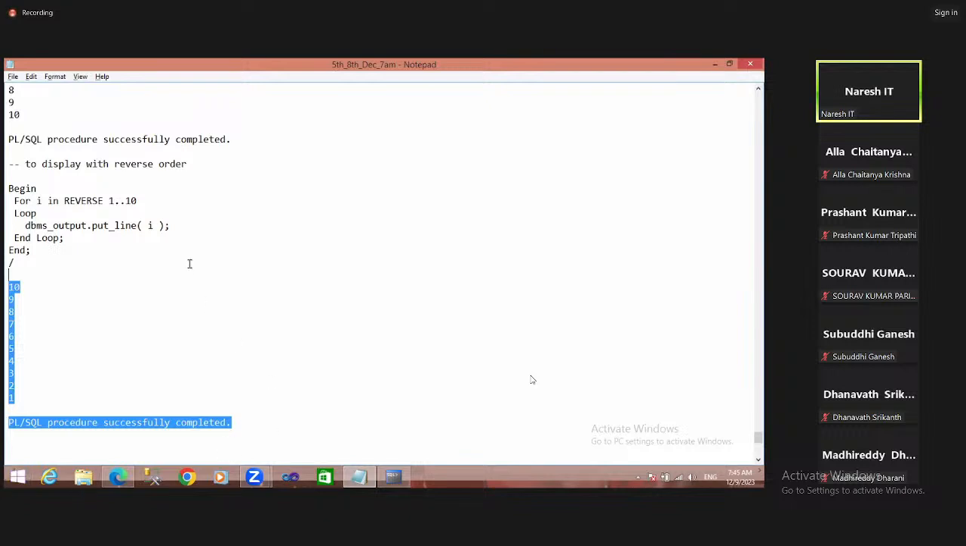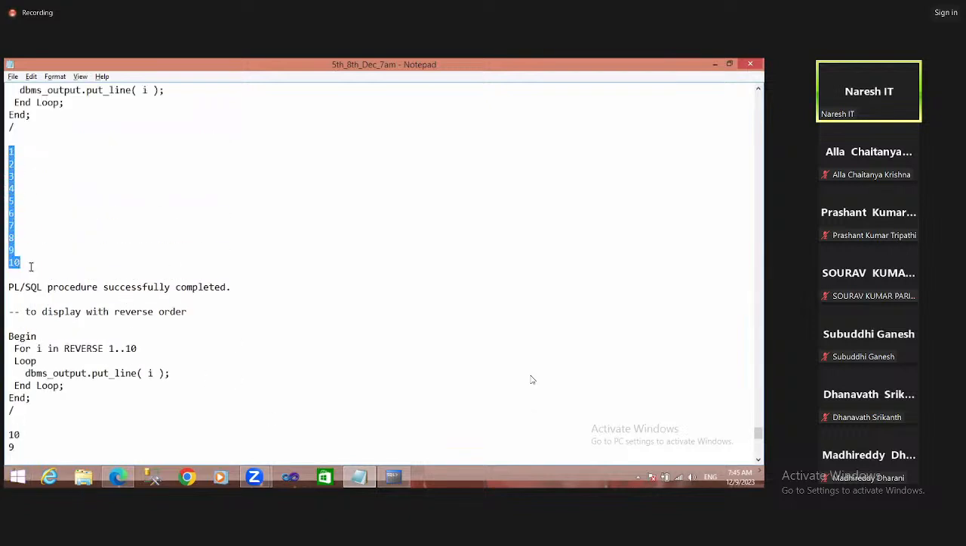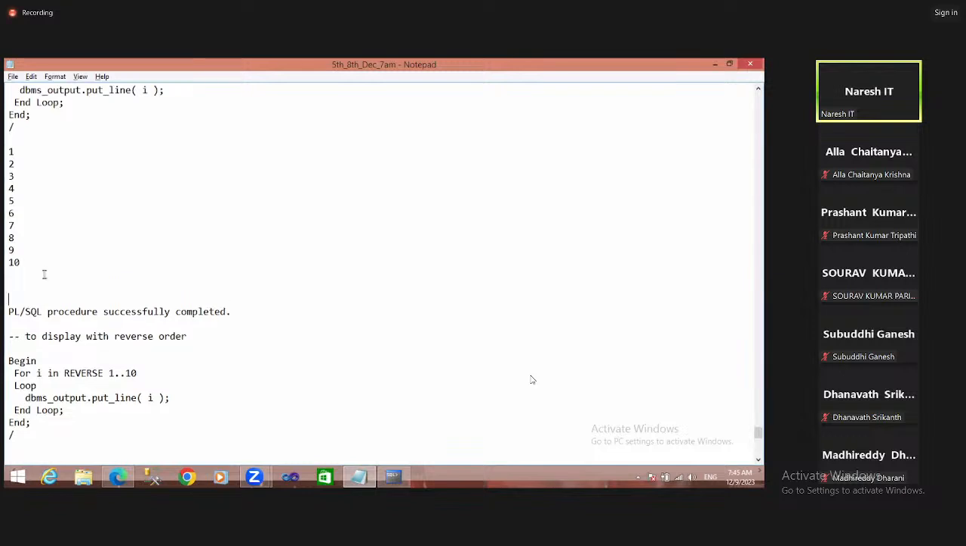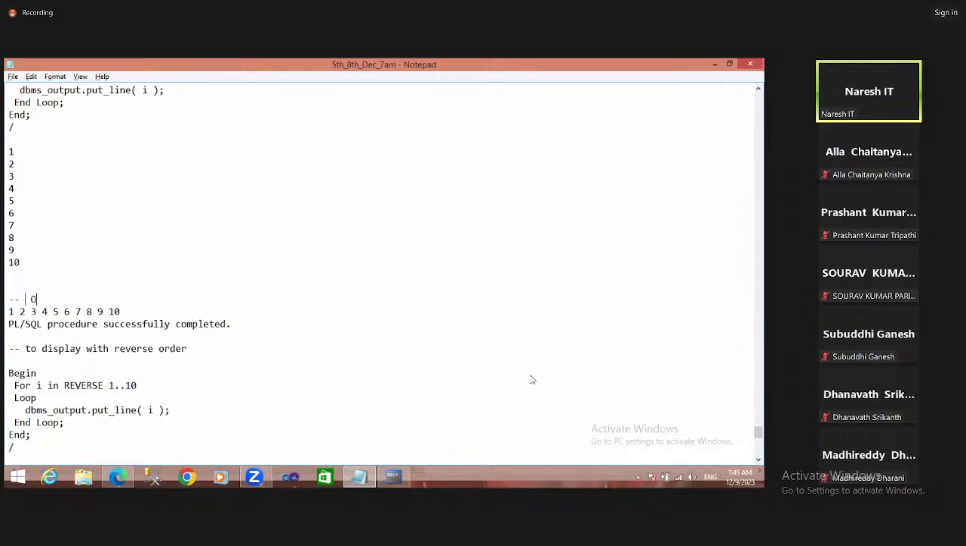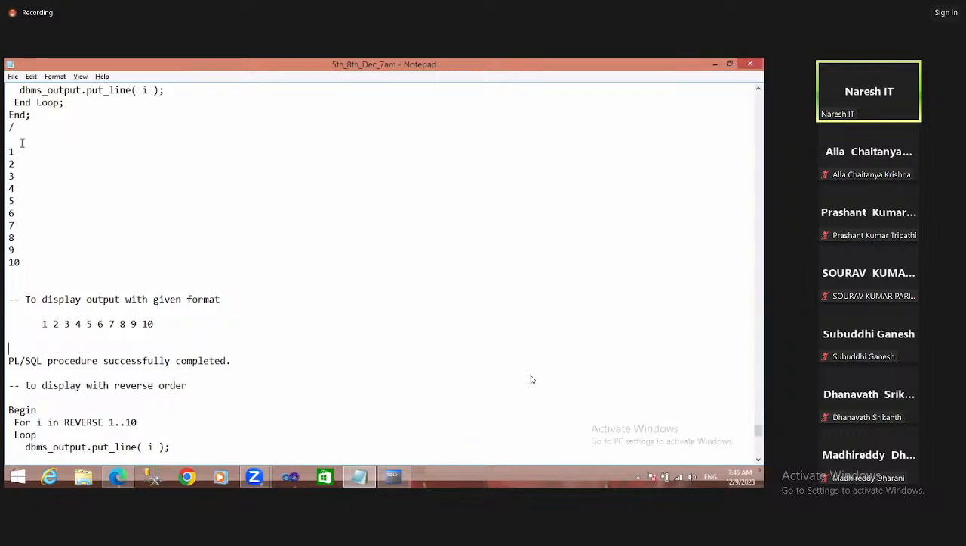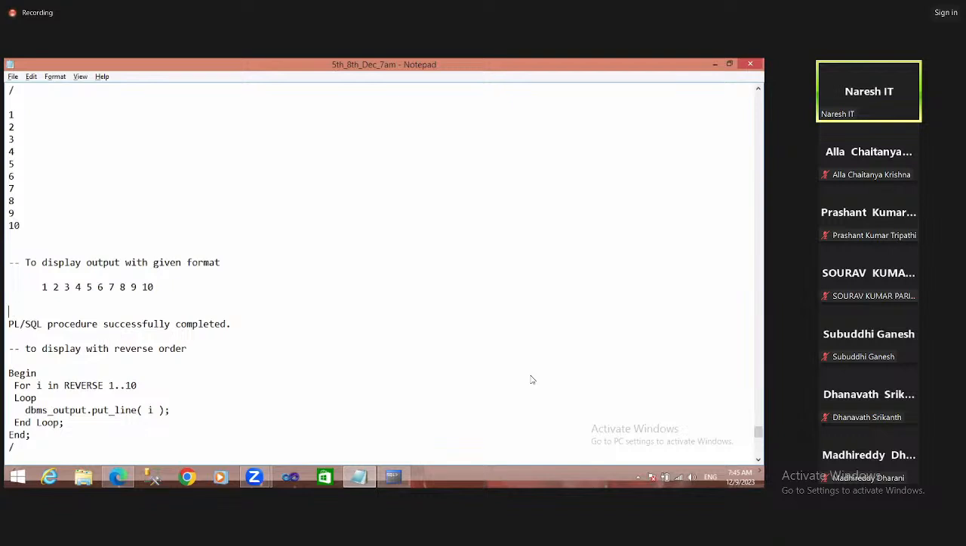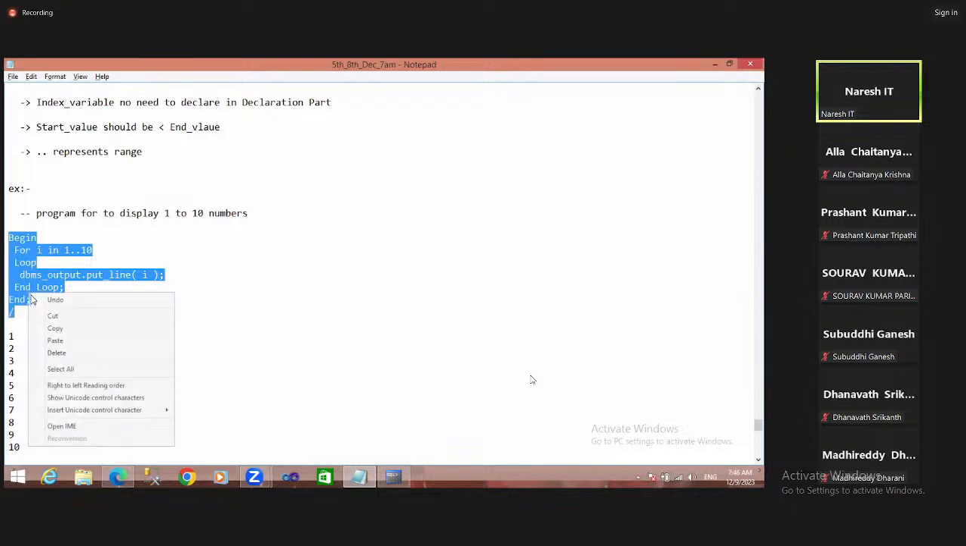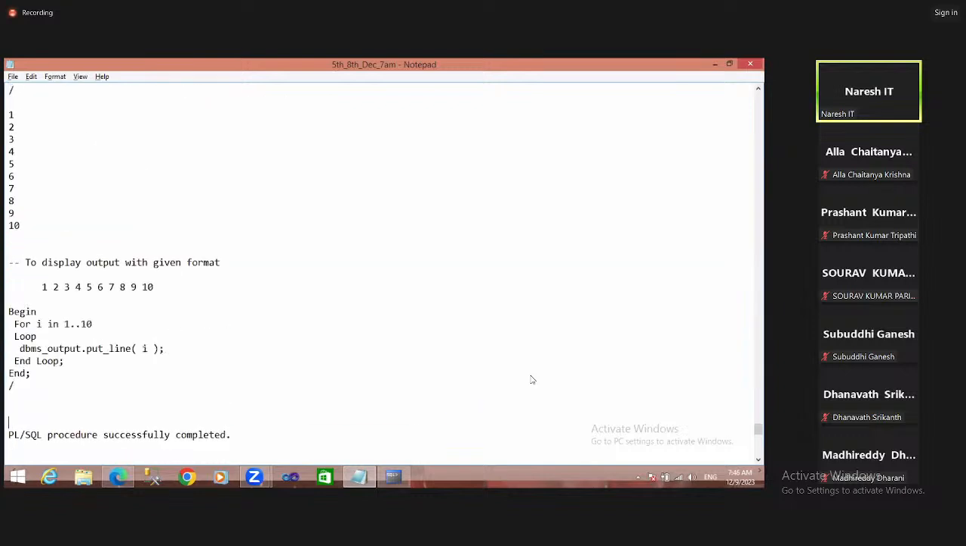So this is the example. Harita is asking to display the same output in a different format, the horizontal format. What can we do? We implement the same program, guys.